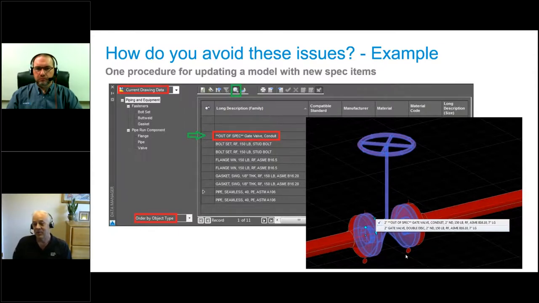Could be that by the 30% review, the specs are frozen and all your designers are on top of it. They've replaced them all in all the models. Well, then you could go delete them out of the specs when you know that they're out of all the models. So definitely a good question. And that way you're keeping your specs clean and your designers don't accidentally pick an out of spec gate valve when they're not paying attention. So, okay, let's keep moving on here.